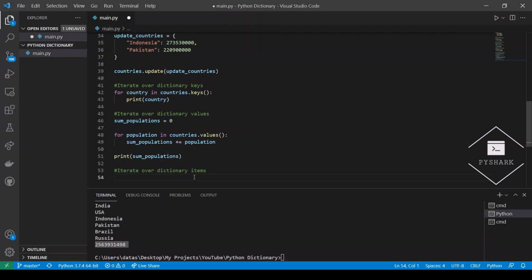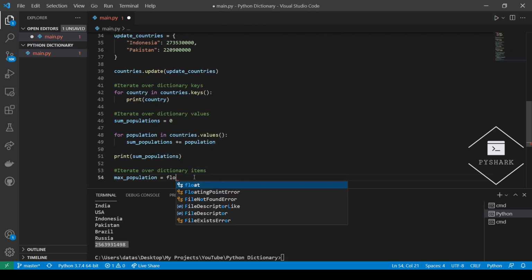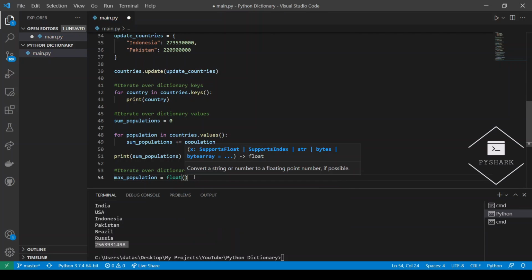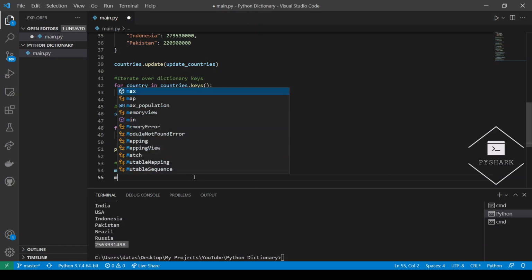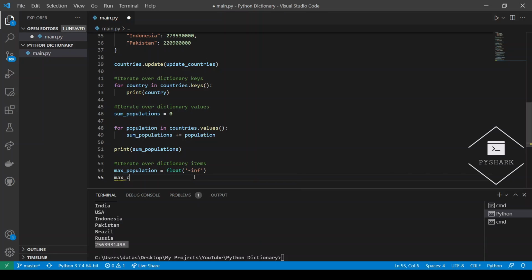So let's start with a value that we will call max population. And let's define it as a negative infinity. And we'll have the max country. And this is just going to be an empty string.